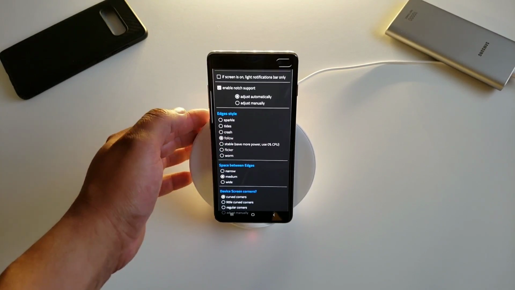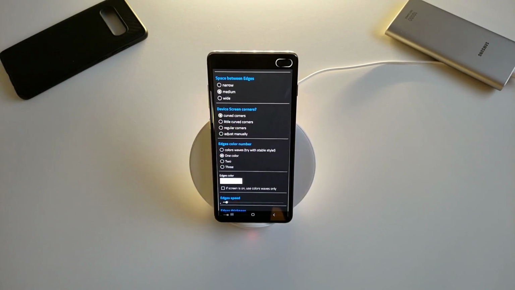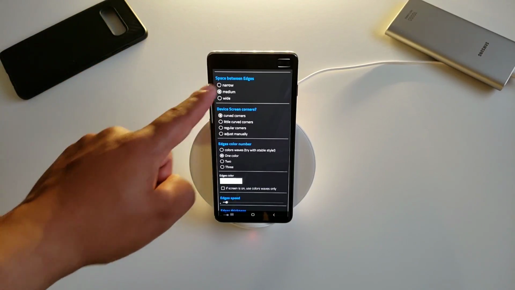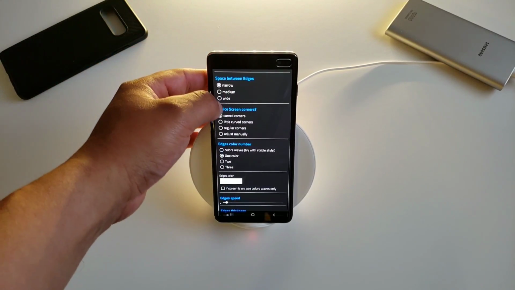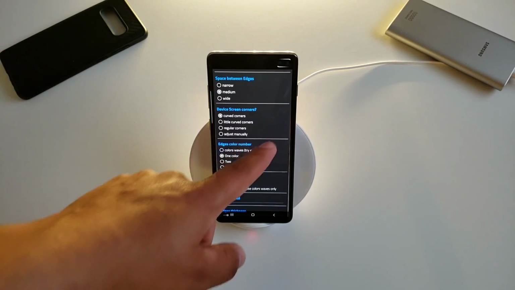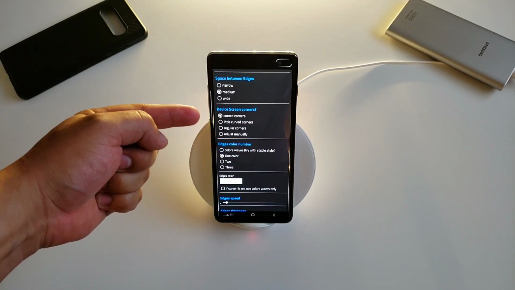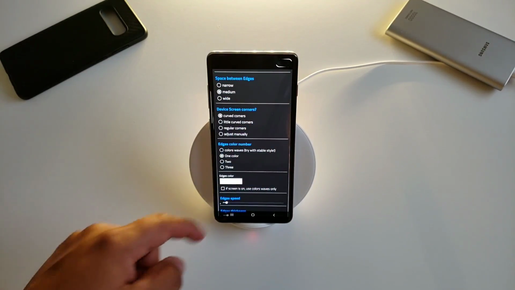Let's go ahead and leave it on follow, since that seems to be the most visible as of right now on video. Now, what other things you can do: space between edges, you can make it narrow, wide, medium. I'll go ahead and leave it on medium for now. Then it asks if your device has curved corners, little curved corners, regular corners. We're gonna go ahead and leave it at curved corners because it's basically a curved corner.